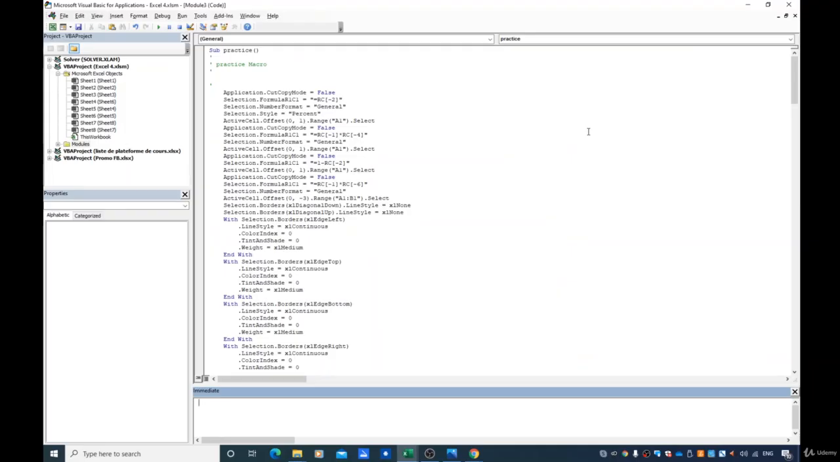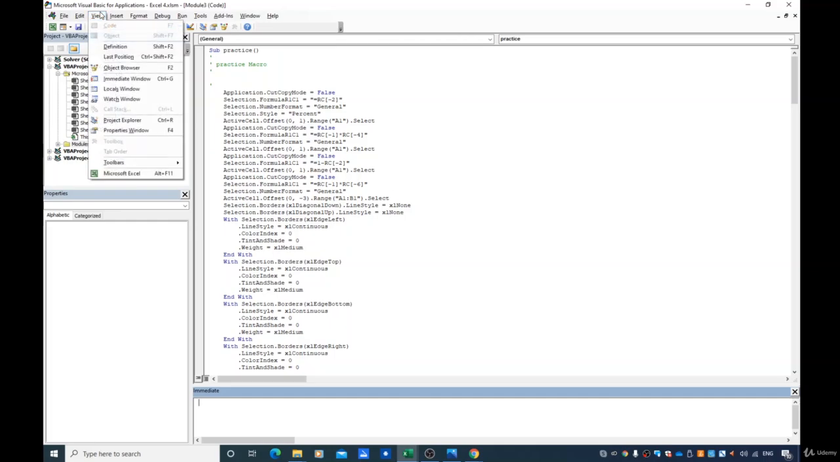So how exactly do you generate this window? Because some of you will not have it. So pretty simple, you simply go on view and you click on immediate window, and basically it will automatically appear and you should have it there.